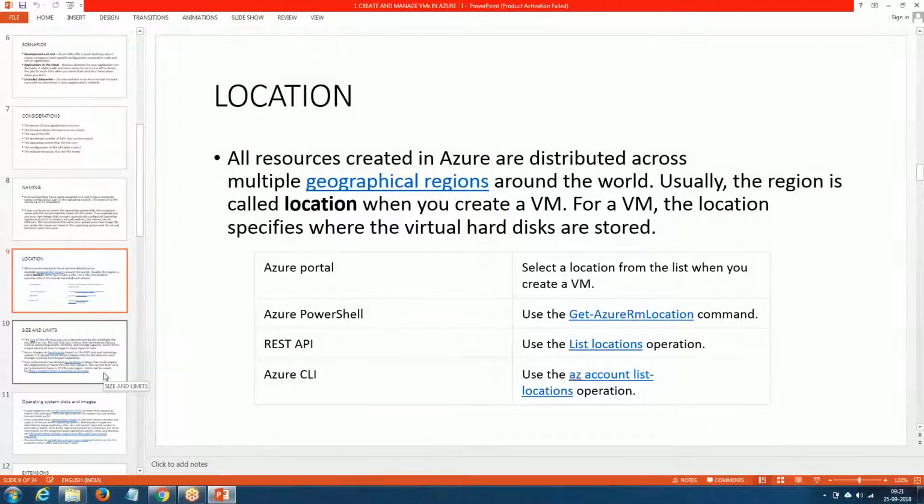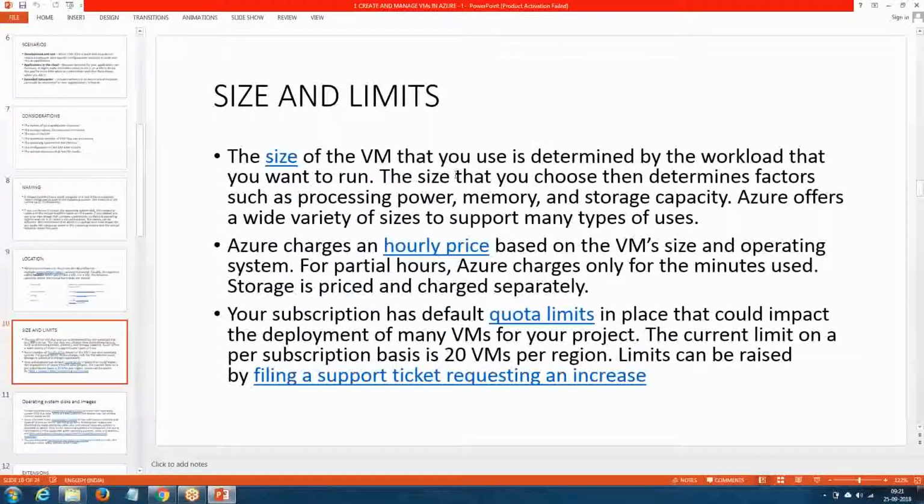Okay, size and limitations. The size of the virtual machine that you use is determined by the workload that you want to run. The size you choose determines factors such as processing power, memory, and storage. You'll see there is a P1, a premium 2, a V1, a V2. In that way they have categorized all the tiers of virtual machines. Depending on your need, you can go for a high-end or a low-end virtual machine. For example, if I want a dev server created, I can go for the minimum; I don't have to go for a high end. But when it comes to production, definitely I need to go for a high-end virtual machine.